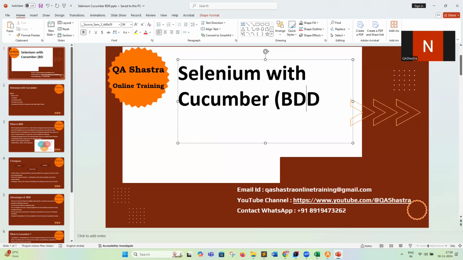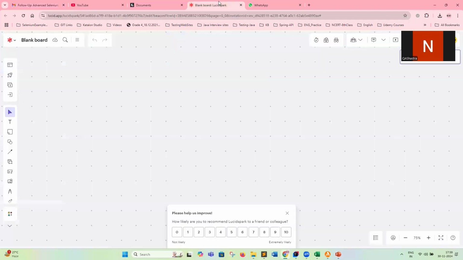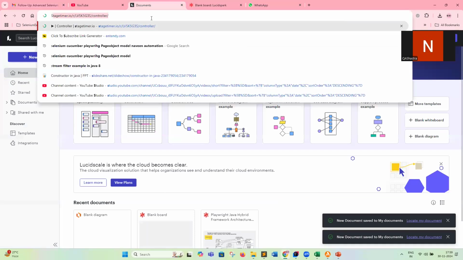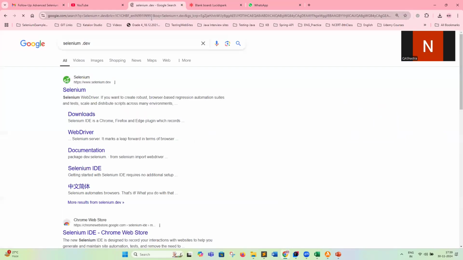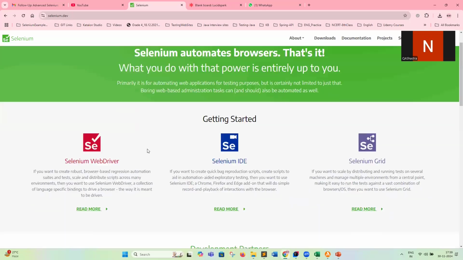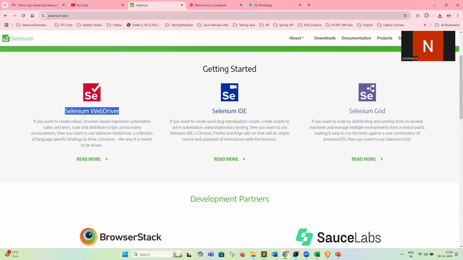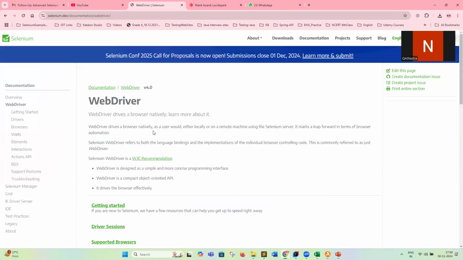Okay, behavior driven development. So what is behavior driven development? What is Selenium? As we know, Selenium is a web automation tool, and it is about 11 or 12 years old, and it started with different versions like Selenium 1 and all those things. Currently Selenium.dev is the website where we can find the latest version, Selenium 4. Selenium 4 is the latest version, and we have Selenium WebDriver. So let me show you that.